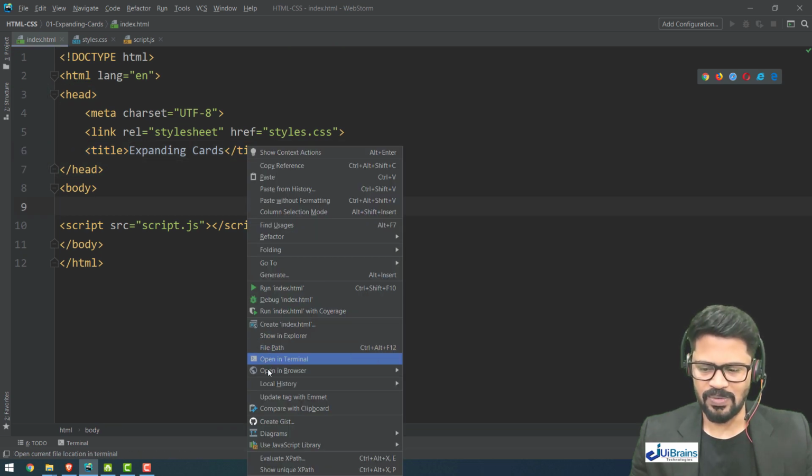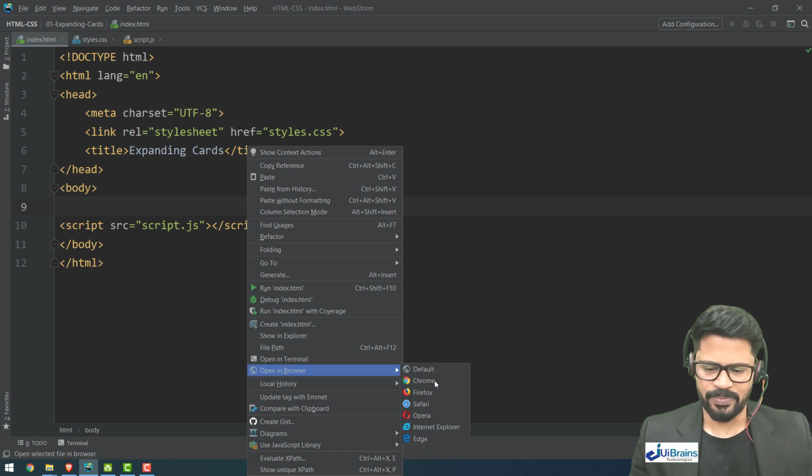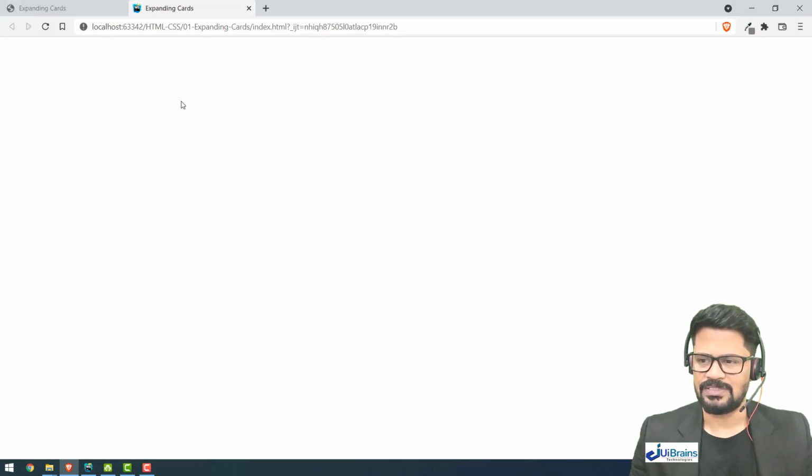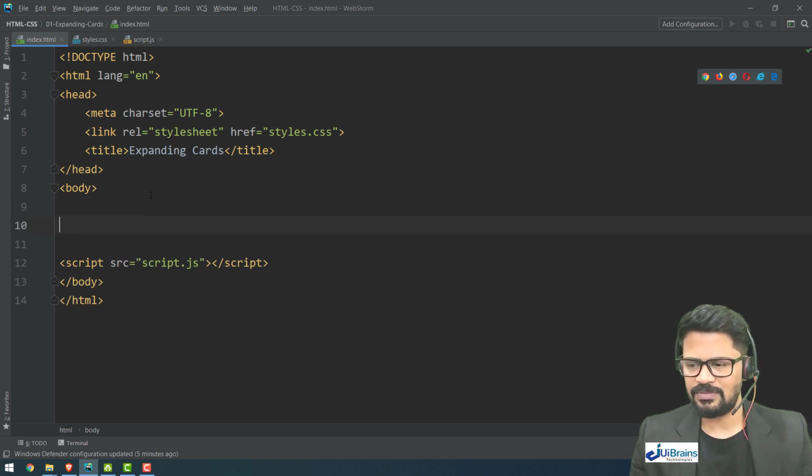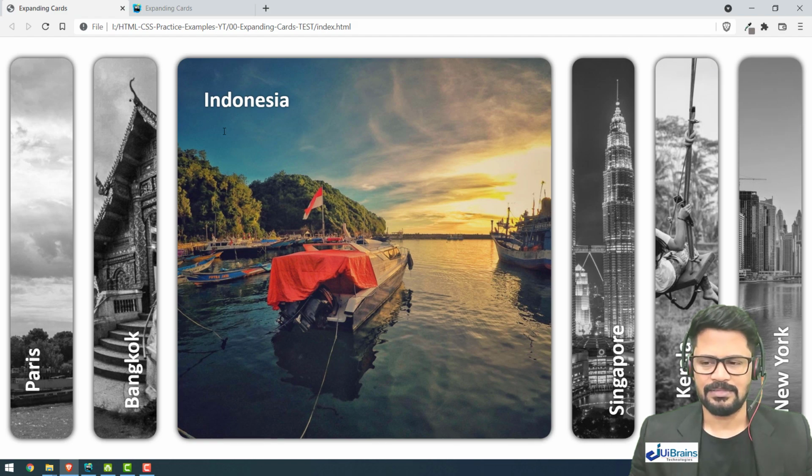Let me open this HTML in the browser. You can open it in the default browser, but the only problem is you need to refresh every time. Okay, fine. So now let's start with the HTML part first, then the CSS, and then we'll go with the JavaScript.